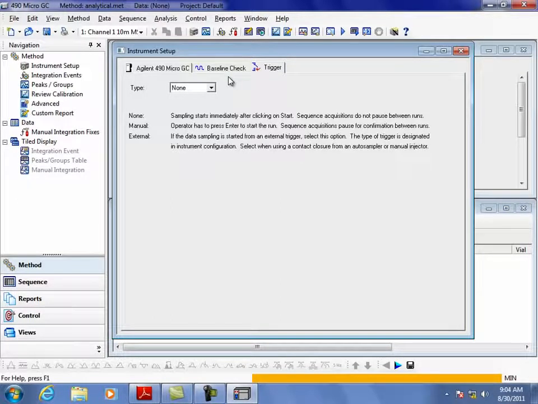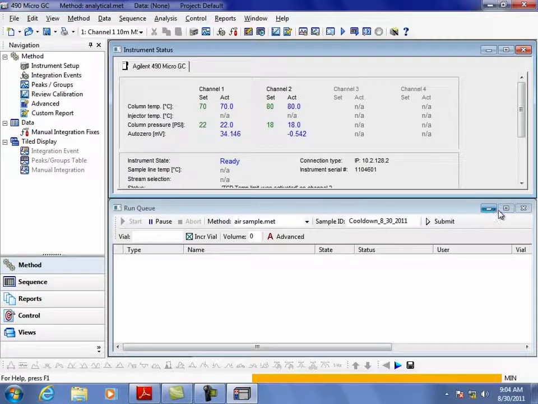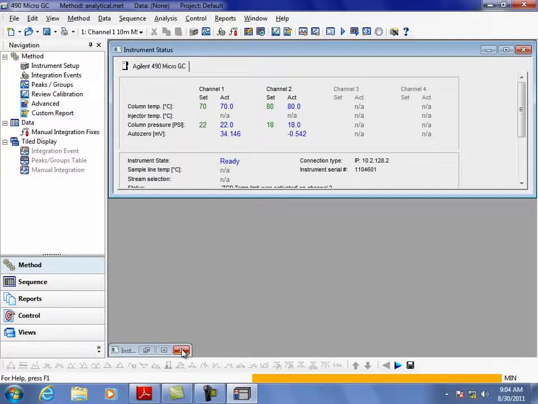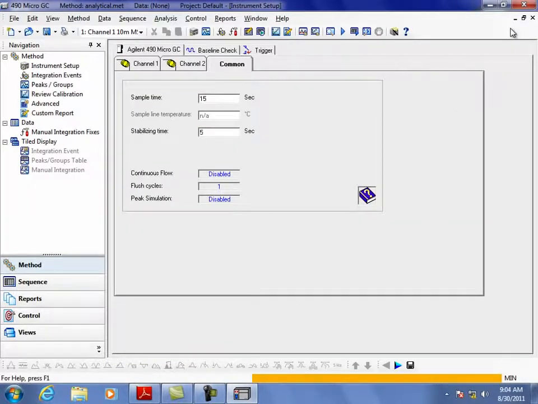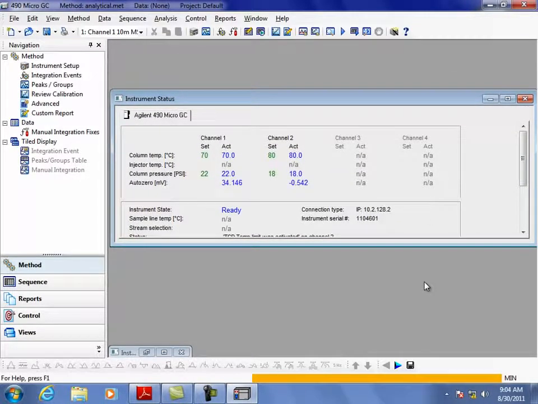Go ahead with your air analysis, and then we'll. So what I've done so far is I've told it, okay, I want to run this system at this temperature. That's all I've really done. And at this point, I don't need that open. I can minimize this. And I'm just looking to see, I'm at temperature and I'm ready to go, so let's run a sample.